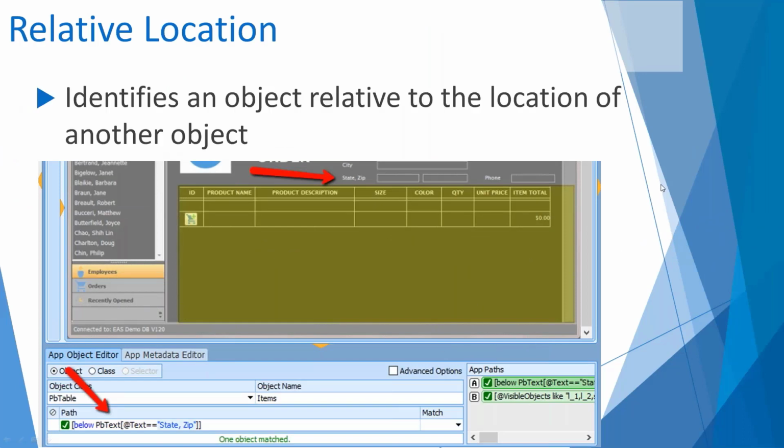Relative location, this is another one that is used quite frequently. This is where we're identifying an object relative to the location of another object. Now, there's no absolute locations here, so this is not a bad path. This is a good path. Here you can see that we're saying that this particular object, in this case a PB table called items, is below this text.